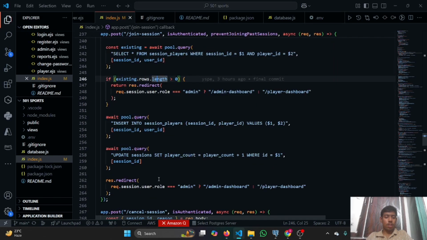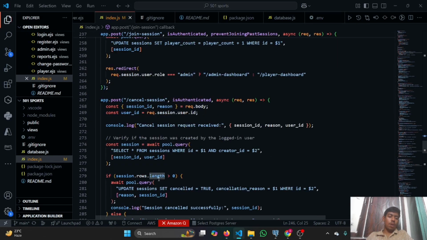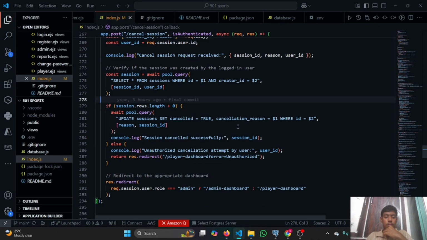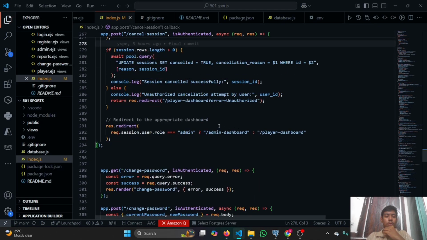Okay, just rendering. Now let's go to the cancel session. This feature is not there in admin. Only the user or the player can cancel the session, and there is a condition that only if he is a logged in user, then it gets cancelled. That is, the player who created the session can cancel it. Simple reason, right? No other player can cancel the session. So this is what happens.